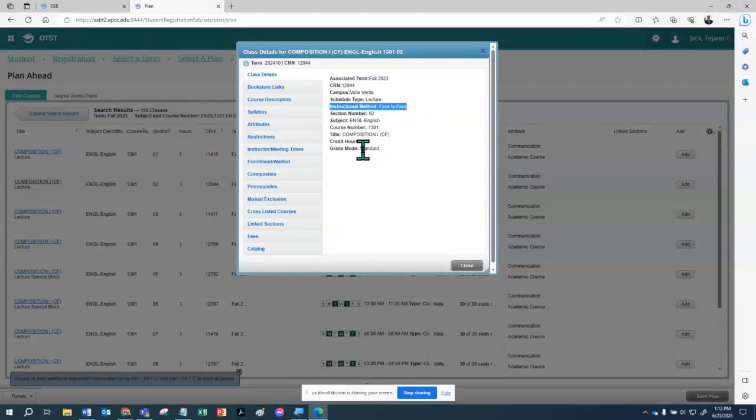And also when you are registering for classes, you want to make sure that you don't have an online class right after a face-to-face class, or vice versa, so that you're not at home doing your online class and then in 10 minutes you have to be at campus.